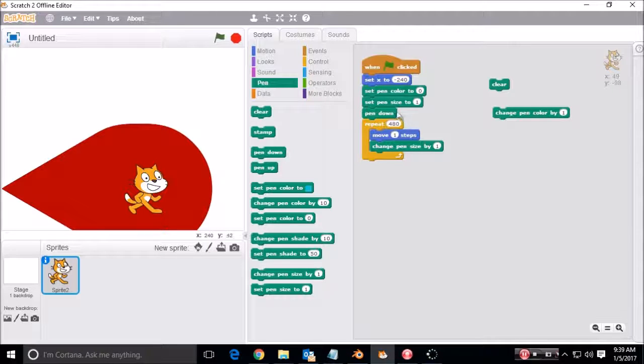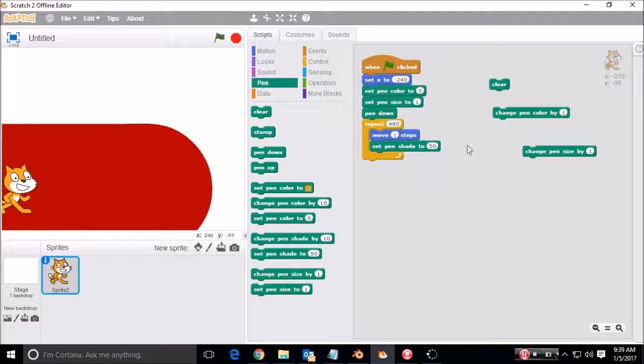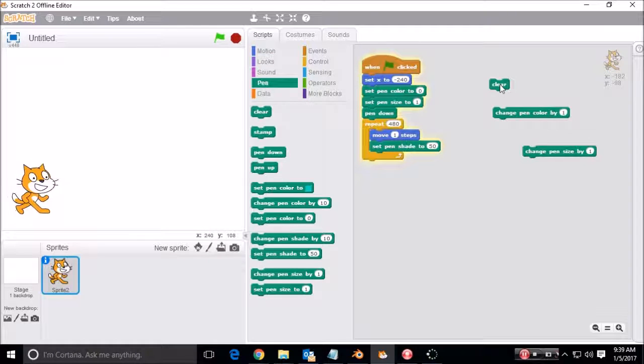And let's actually reset that. Let's get rid of the pen size. Let's go change the pen shade. Okay. Remember, if I set the size or set the shade, it goes to that number and it stays there. Whoa, I need to reset the pen size to 1. And it's clear. There we go. Okay. So, here goes the shade.